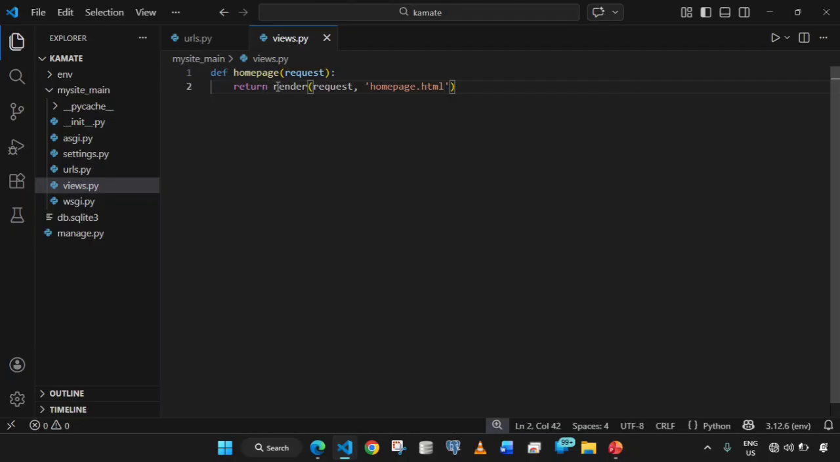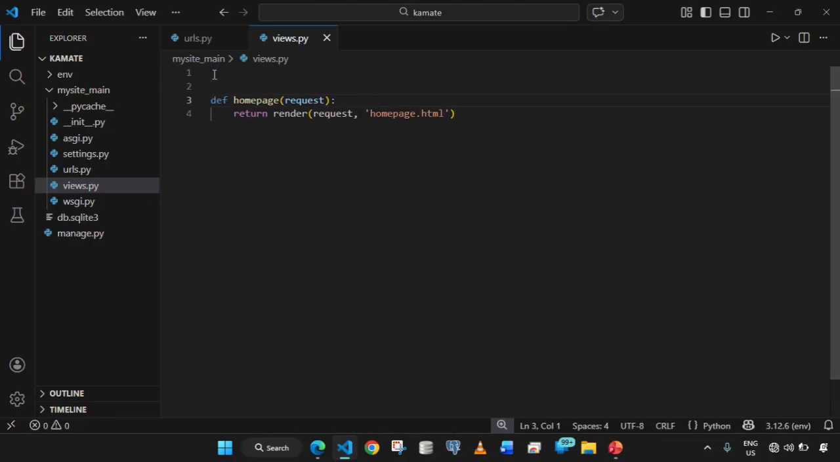However, we have to import render, because render is a function. If you don't import it, you can get errors. So you have to import it from django.shortcuts. Okay, so from django.shortcuts, import render. After we have imported render, we are now good to go.